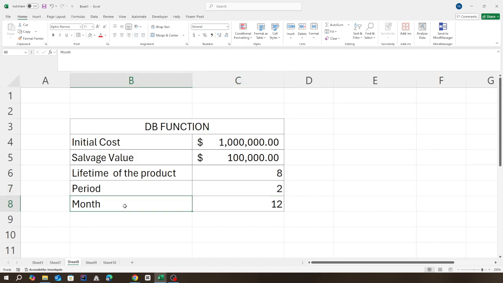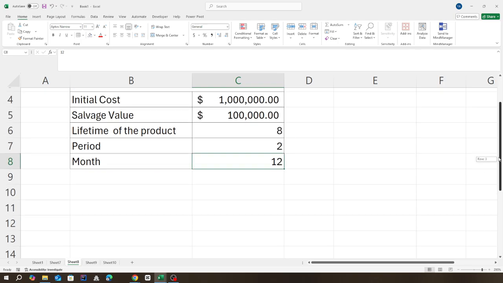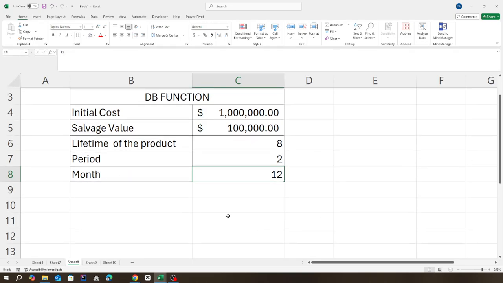And finally, the last one will be months, which in our case will be 12. It's an optional argument, and it's simply the number of months in the first year. If we enter 0 here, by default it's going to be considered as 12, so we're just going to enter 12. Now, how exactly is this function going to work? It's pretty simple.